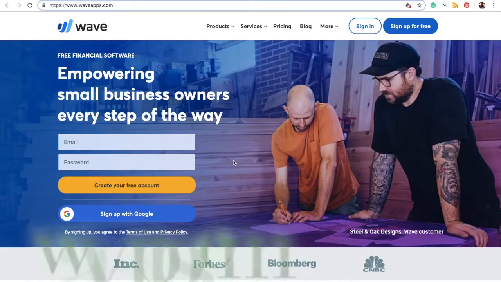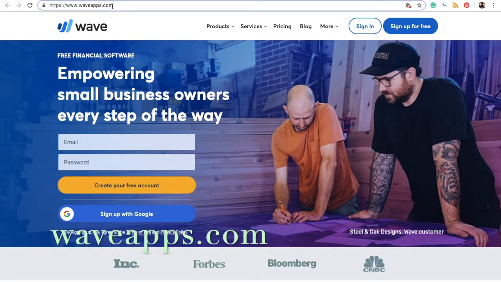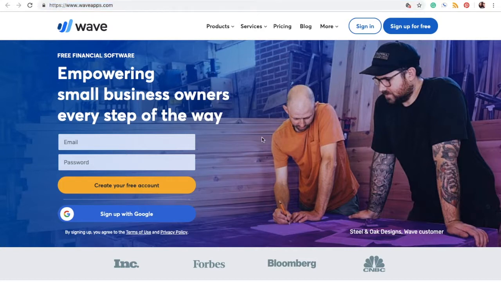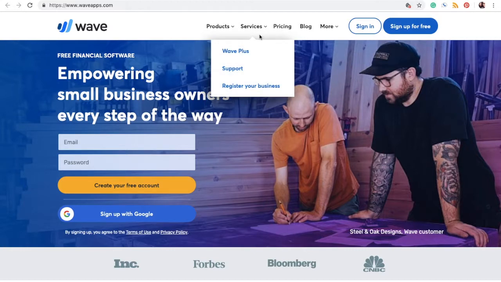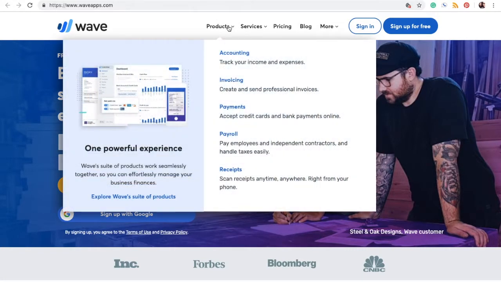So what we will want to start to do is just go to waveapps.com, as you can see up here, and it will bring you to their home page. Some things you want to highlight here are their services that they offer. So Wave is free to use. The basic has accounting, invoicing, and receipts. You can get those, track those for free.